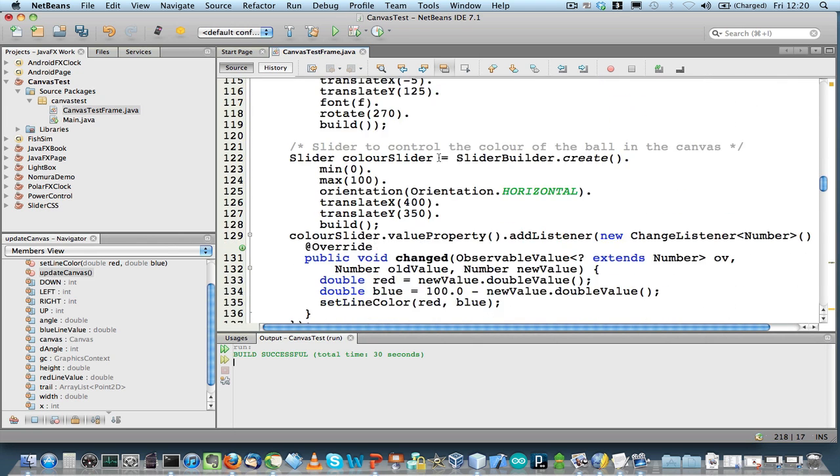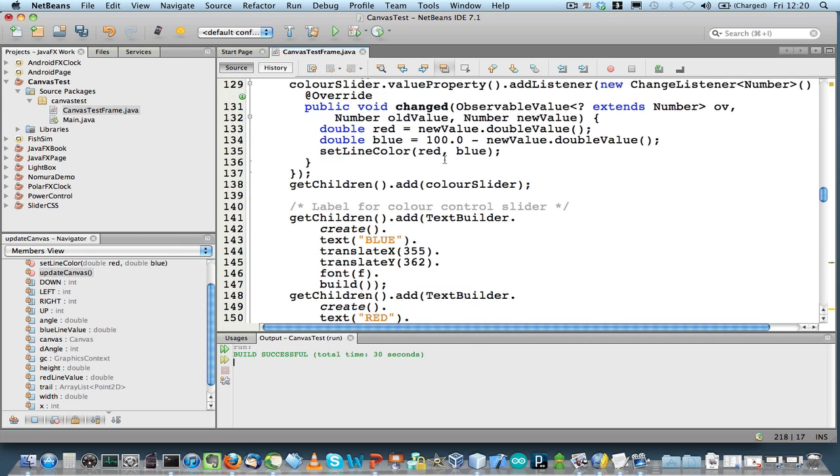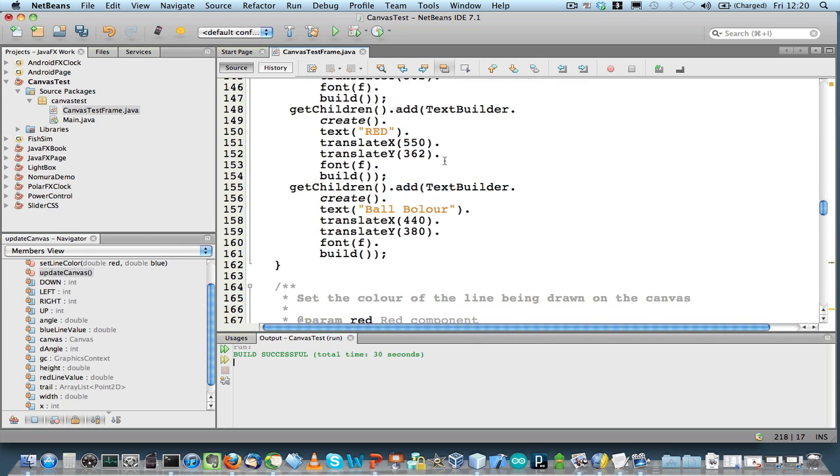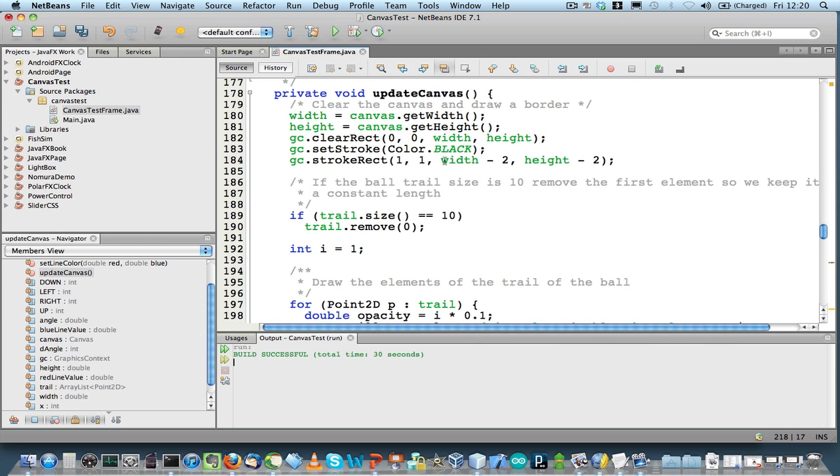What I'm going to do is I'm also going to have a little ball that bounces around in my canvas, and I'm going to add a third slider which will simply enable me to change the color of that ball as it bounces around. So we have various labels and things there, and then essentially all the work that's happening is in the update canvas method.